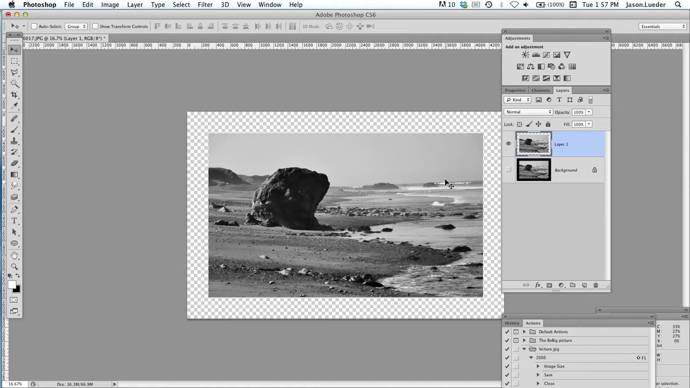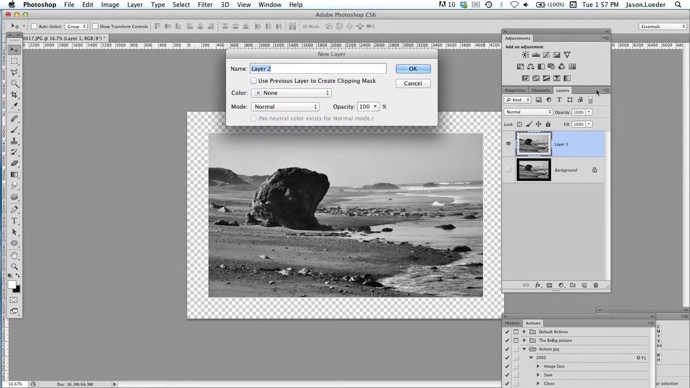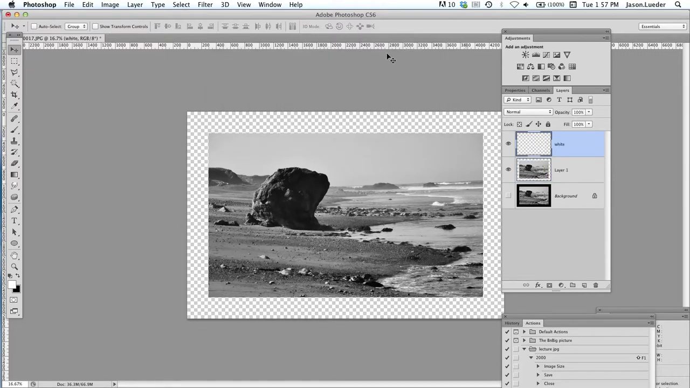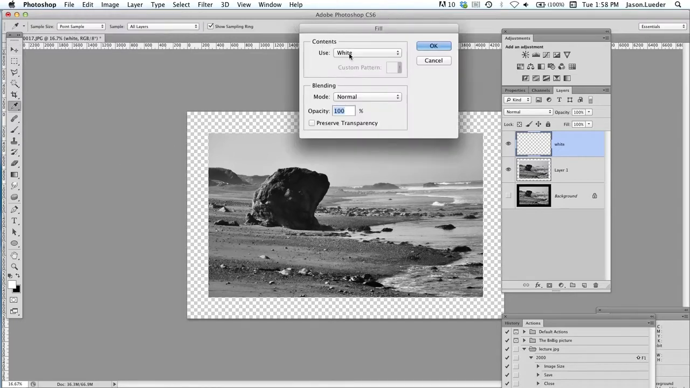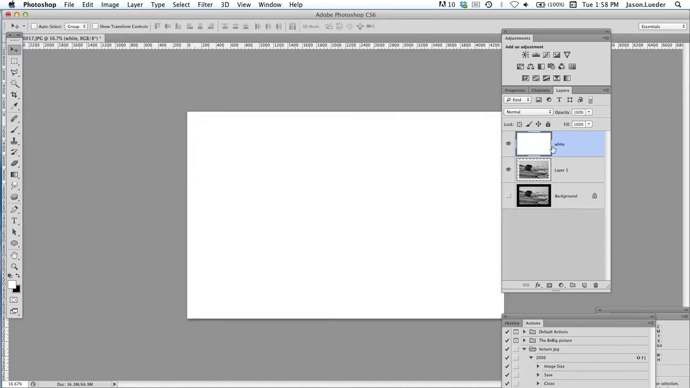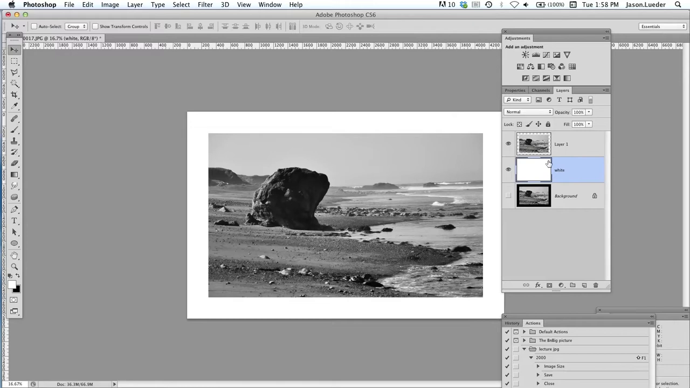So I'm going to create a new layer. I'm going to use a shortcut, Shift-Command-N. Give it any name you'd like. I'm going to call mine white. And I'm going to go to Edit and Fill. Choose white from the drop-down menu. Click OK. Now I have a full white layer. I'm going to rearrange that, put it behind the current layer. Okay? Already looks interesting, doesn't it?